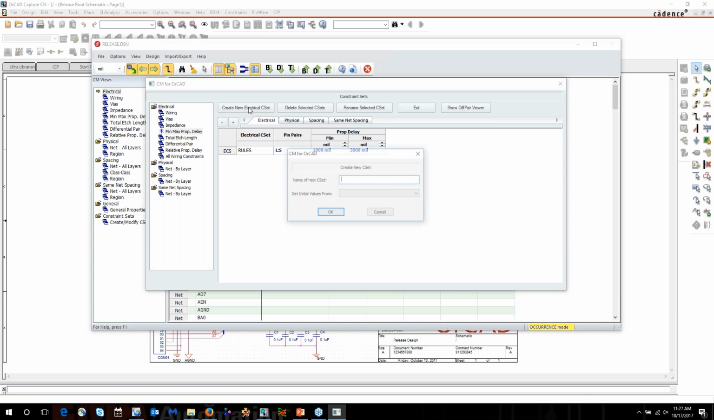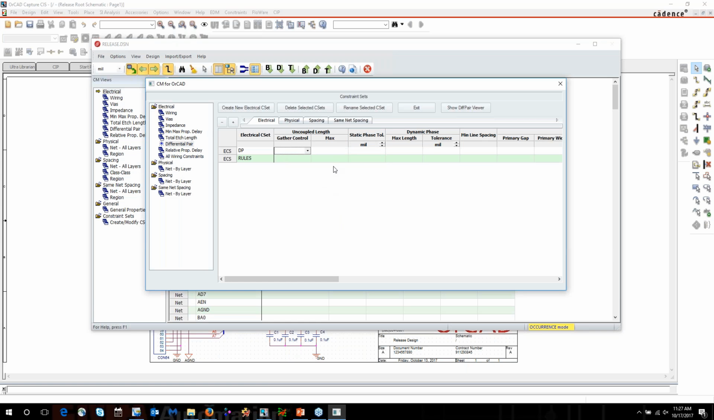I'm going to create one more constraint set that we'll use a little bit later on our differential pairs, and I'm just going to call it DP. Okay, let's go to our diff pair rules. I'm going to set my maximum uncoupled length to be 200 mils, but I am going to ignore the length between the pins and the first gather point. My static phase tolerance I'm going to set at 25 mil. My dynamic phase I'll set at the maximum 0. I'm going to make it 0 actually, and then set my tolerance at 20 mils.